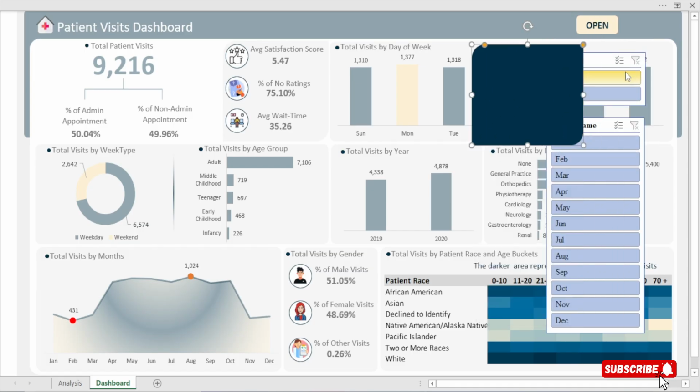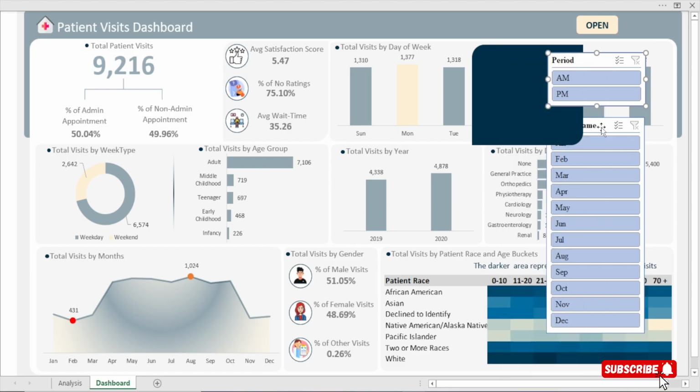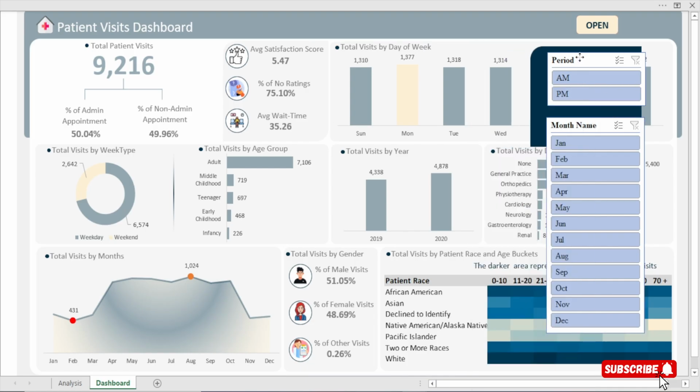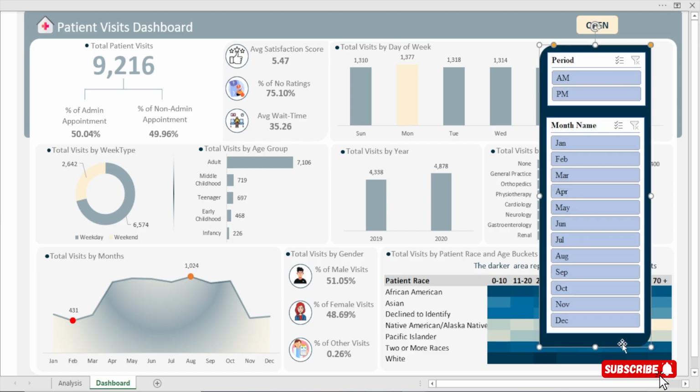Now I'll select this, bring to front. I'll select this, right click, bring to front. Perfect. So that's what I'm going to do. And then I'm going to make this one bigger like this so that the slicer will be in it, right? So you can format the slicer, but I just want to leave it like this. Now, watch what is happening here.